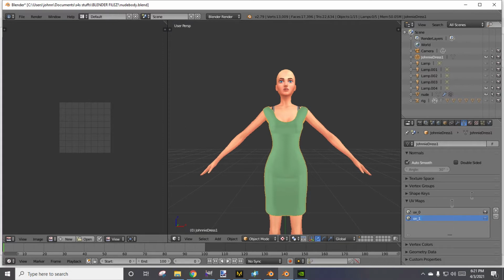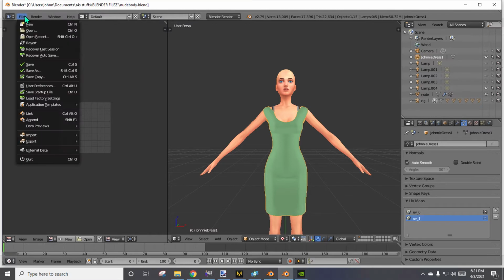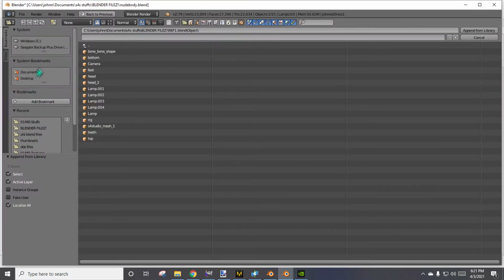Now that we have done that, we want to go ahead and append our reference. So we're going to go to File, Append.